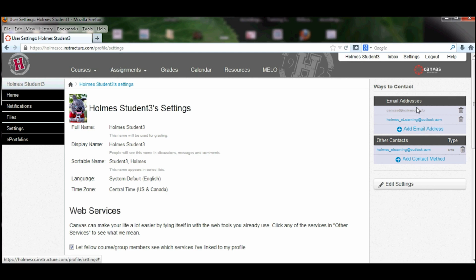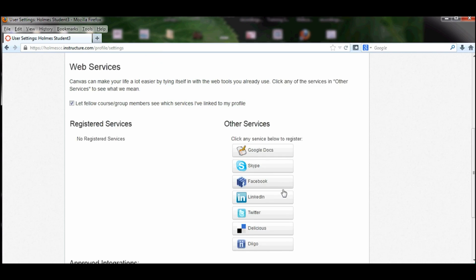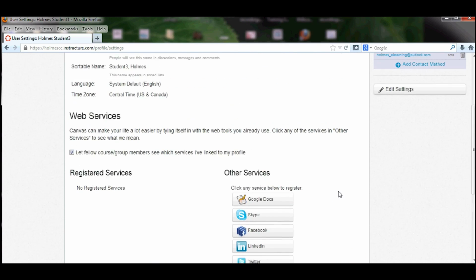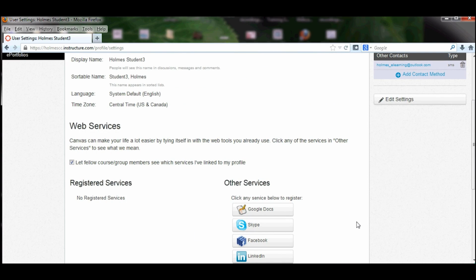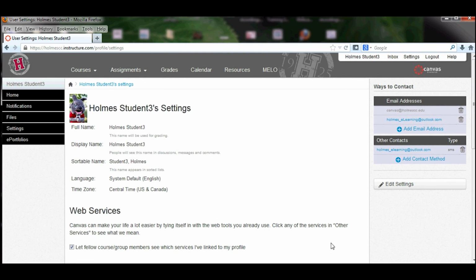We can add additional email addresses if we want Canvas to contact us at those. We can also add in an SMS for text messaging. So you can add in your phone number if you would like Canvas to text you. Okay? You can also register some other services like Google Docs, Facebook, Twitter. All of these different ways are you decide if you want Canvas to talk to you through those other services. So you can add those.